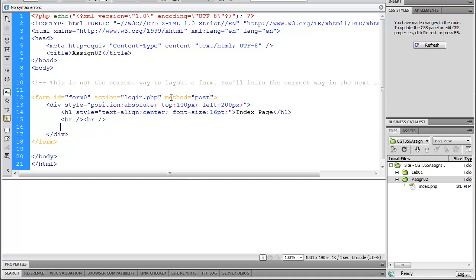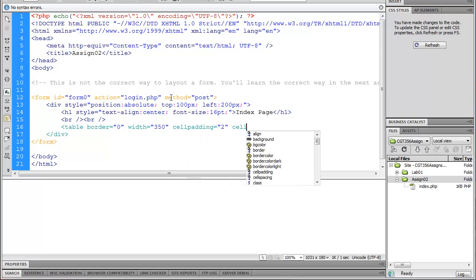We'll put a couple of line breaks in there, and now we're going to lay out a table. And again, my caveat up above, this is not the correct way to use tables, but that's okay. We're going to do it this time, and then we'll switch in the next example. We'll give it a width of 350 pixels. We'll set the cell padding to 2, and we'll set the cell spacing also to 2.